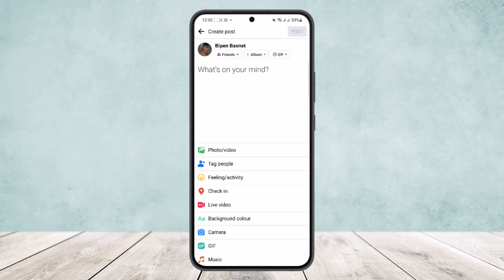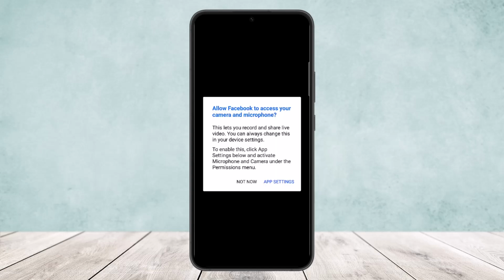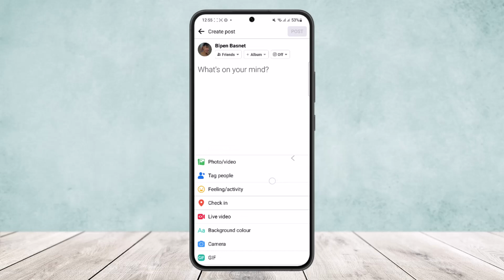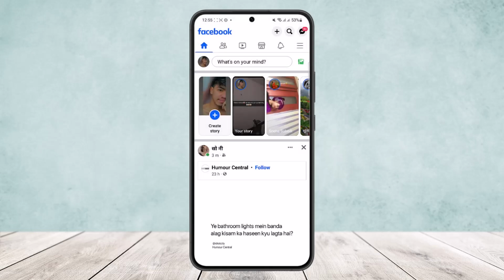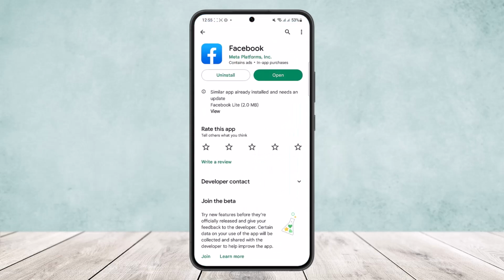Now to stream, simply tap on live video option here and it'll ask you for camera access here. Simply grant access here and then you'll be able to go live once you set up your live stream. So this way you can go live on Facebook app. It's quite simple and easy.